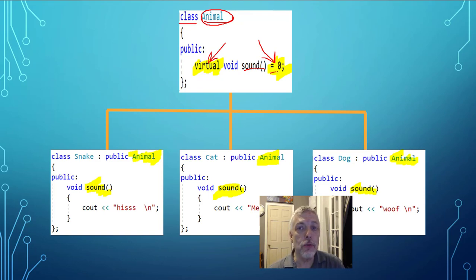So that's why you see this weird syntax here: virtual and the equal sign with a 0. It's weird. You just live with it. It's C++. What can anyone say?